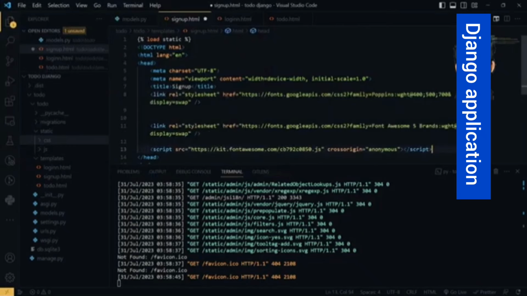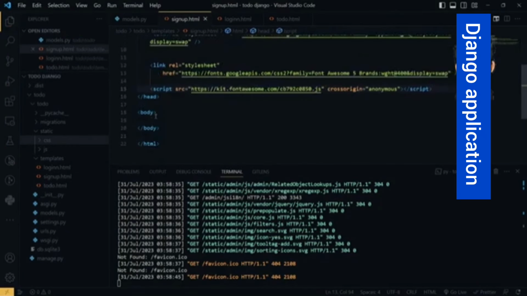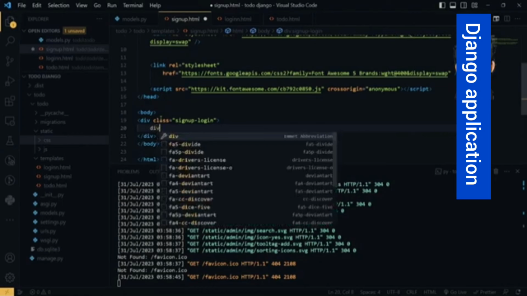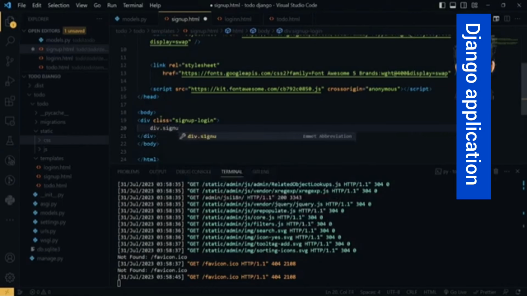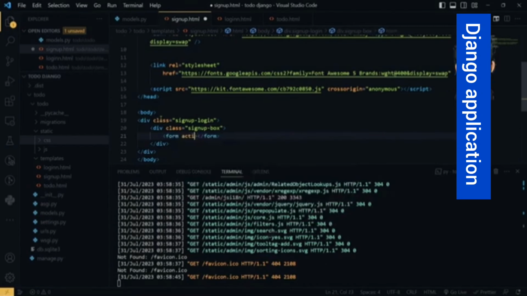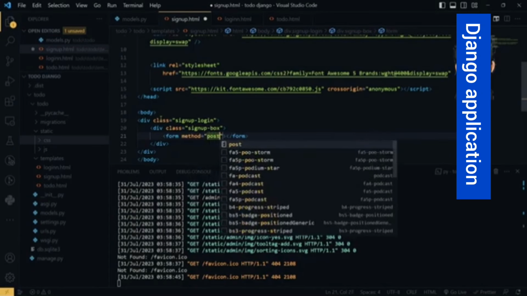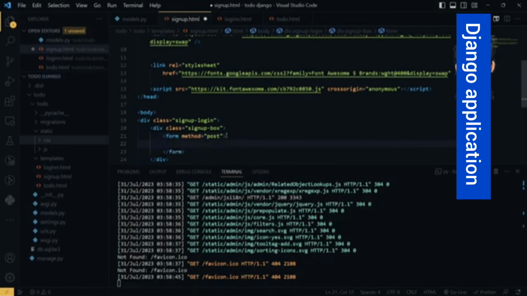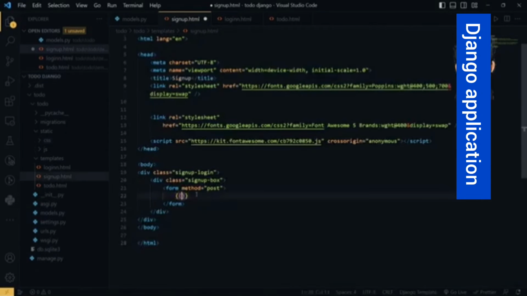So paste in head and Control+S to save. Now in body create a div.sign-up-login. In this div, add one more div, div.sign-up-box. And in this div we have to create a form. This time there is no need for an action. Method equals post. In this form, now add a CSRF token for security purposes.